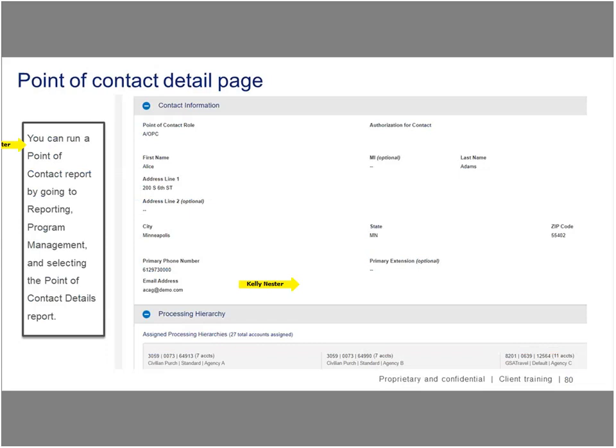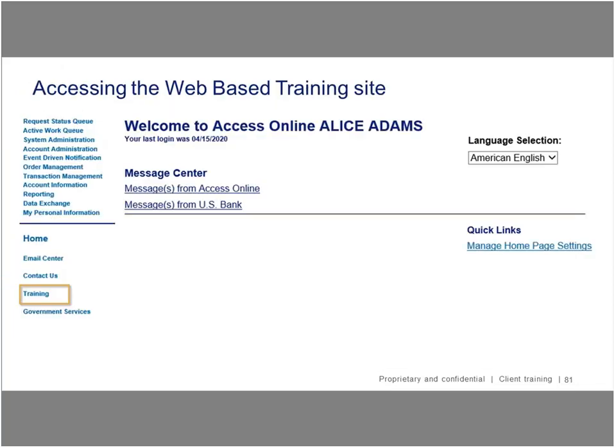And just a quick note, we do have a report that will show you all the points of contact for your organization, and you can find that by going under reporting, and then program management, and then the point of contact details report. So any last questions on points of contact? I know we're getting to the top of the hour here.